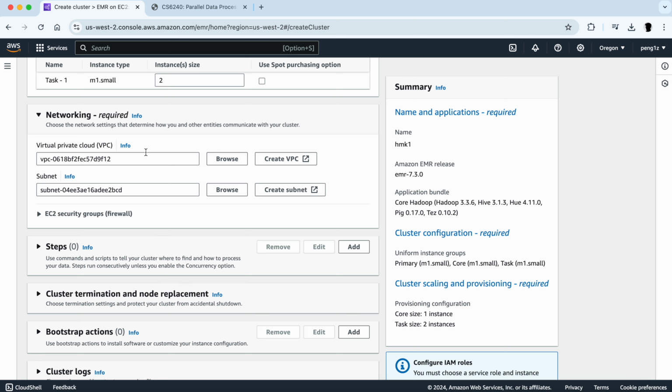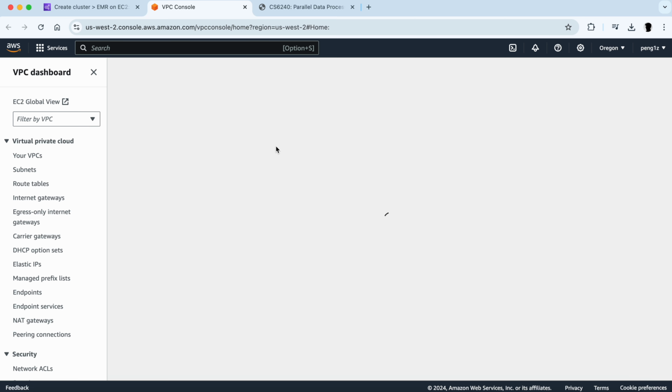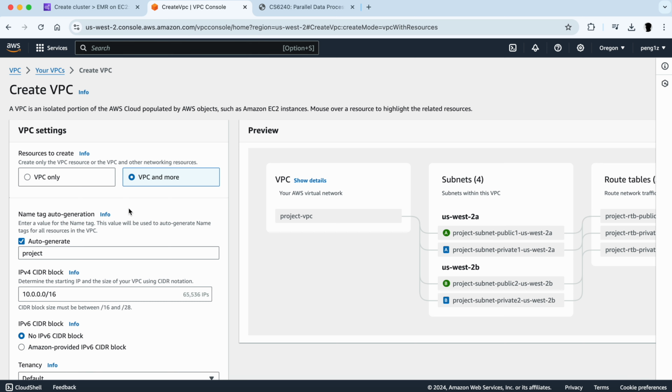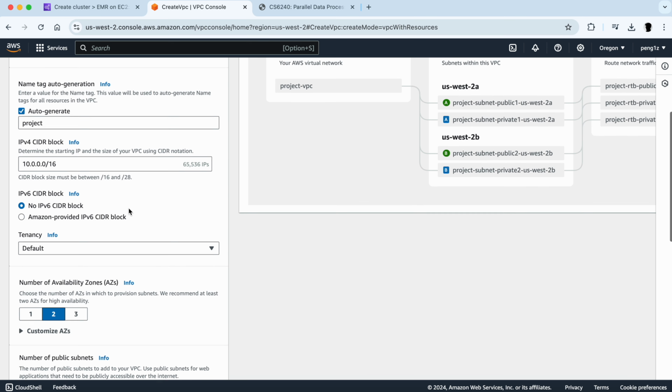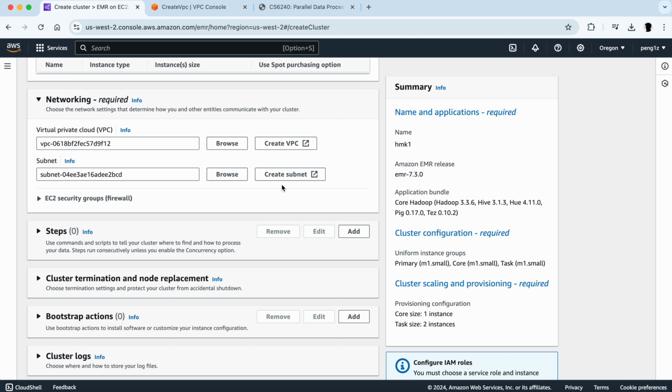And here, as you can see, it's already automatically filled with my VPC. If you cannot see it appear here, you need to create one by clicking create VPC, and you leave all things to be default and create a VPC. For the subnet, you need to also create one for use.